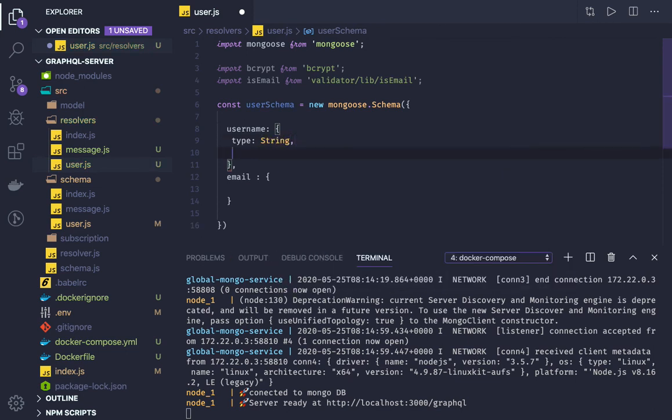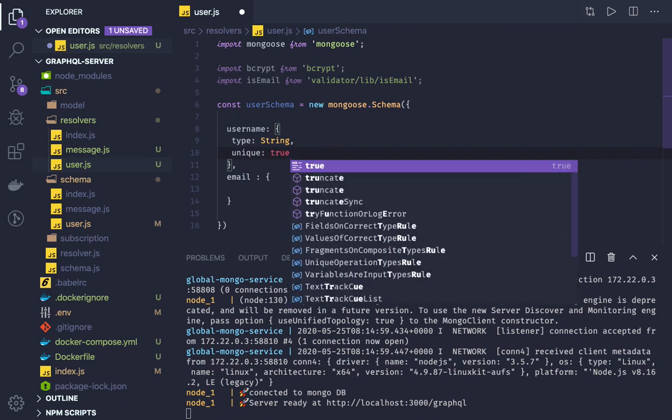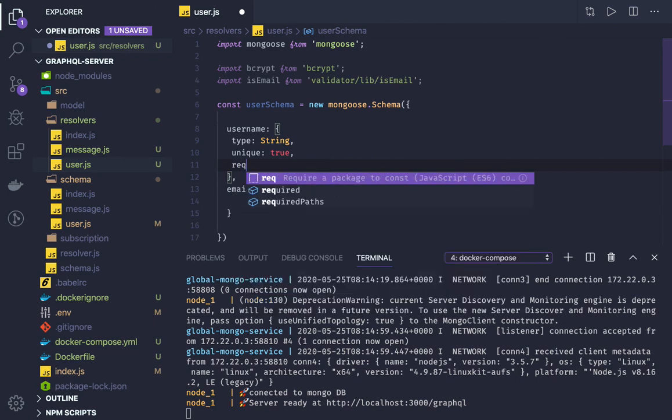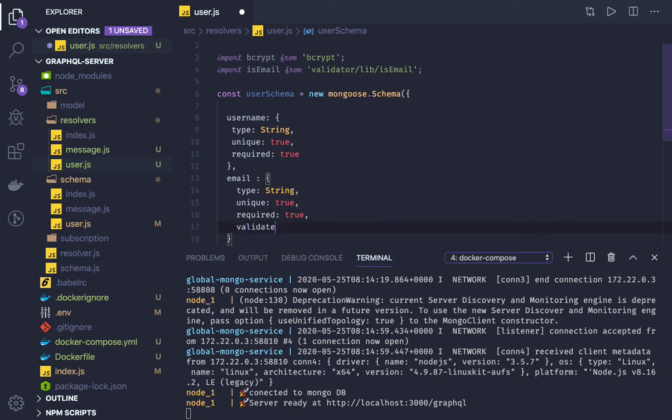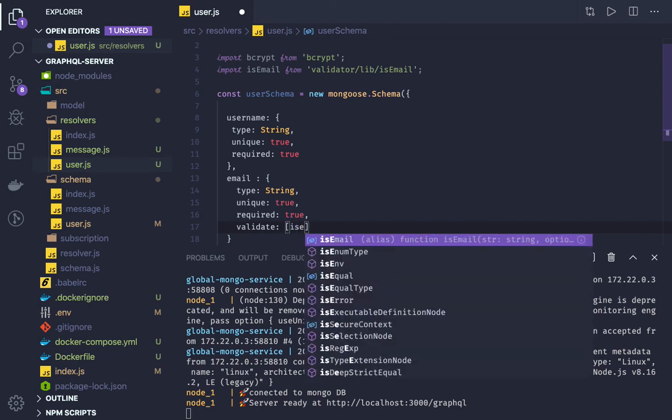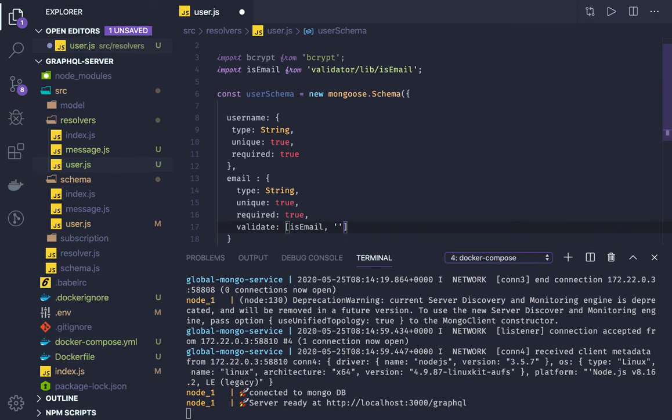and then we have the unique property. I mean, we want to keep username unique. Same goes with the email, and the required property is true. Same thing we can achieve for email: type string, unique, required, and validate. These are all MongoDB validations which we can have. For email, first of all, it should be an email. If it fails the validation, we return 'no valid email provided'.